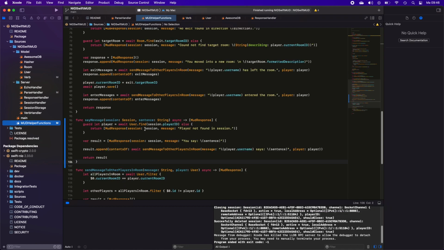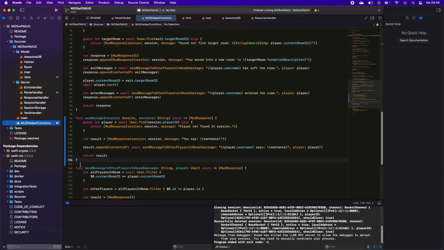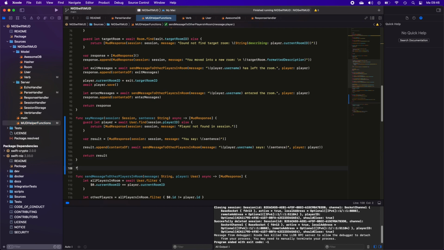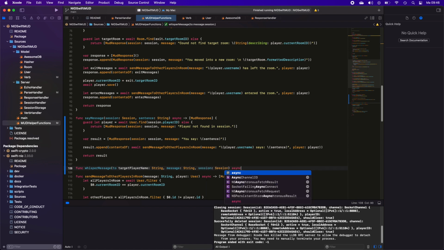So again we'll create a new helper function. We have here a say message function. Sorry, we need a new whisper message function. Now again we need a target player name, we'll have a message, and we'll have a session, and it'll be an asynchronous function that returns an array of MUD responses.